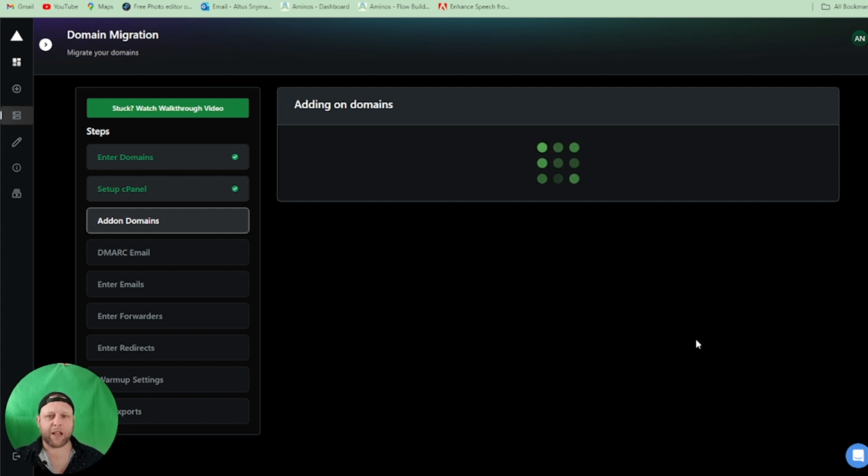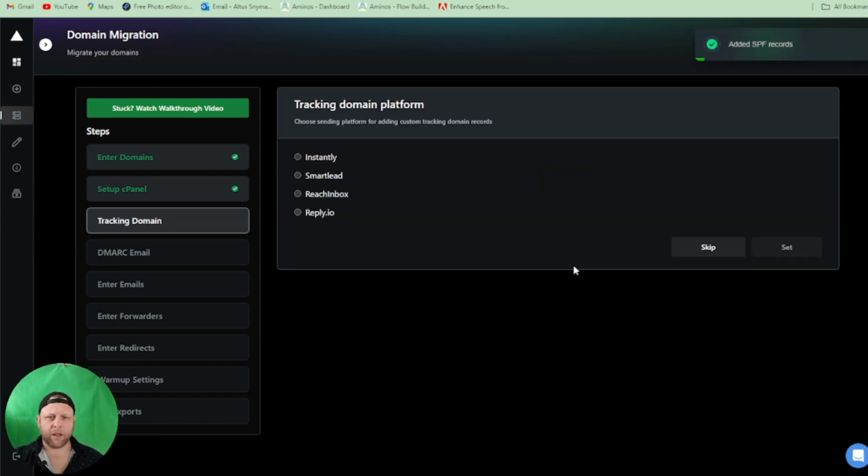So once it adds the domains for us, we're just going to have to change the mail service settings in each one of these. And just pause in here while it adds the domains. Just takes a couple of minutes. So it's added all those. It's added all the DNS records that are required for it.